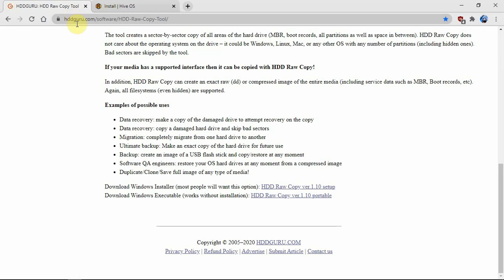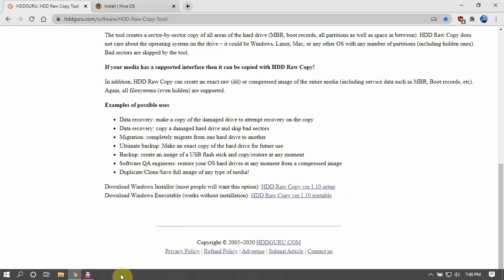So we're going to come over here and go to the following website. I'll throw a link in the description for these links and stuff, but you'll want to download one of these, whichever you prefer, and install it or run it. And that's going to bring a program up.